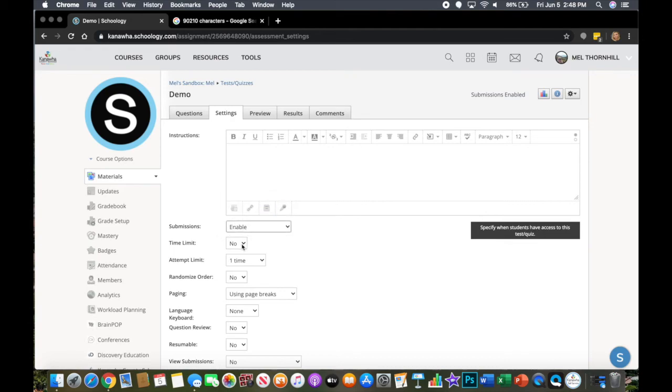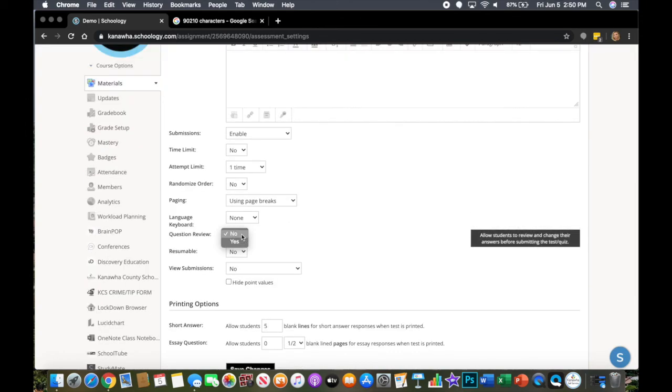Time limit, again, personal choice. I tend to leave that off because if we're having trouble with internet, or those children who have test taking struggles, I tend to just leave that off. Question review, so they can review the question before they submit it. So after they've answered that question, they can come back and kind of double check their questions.